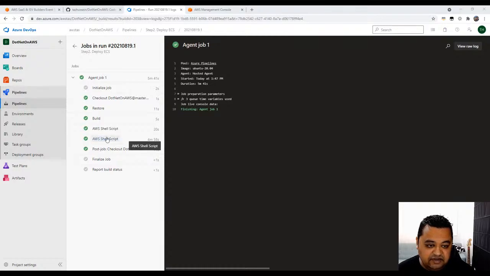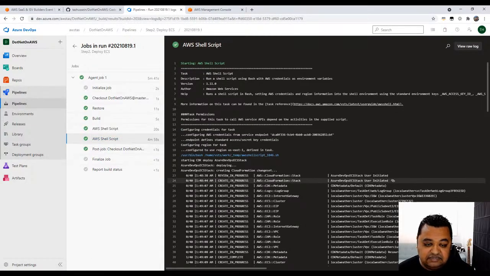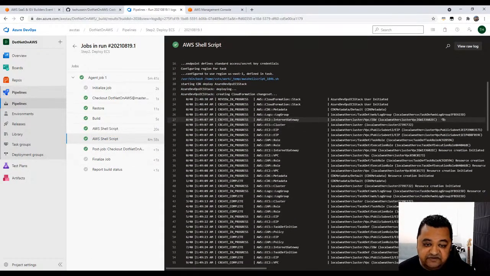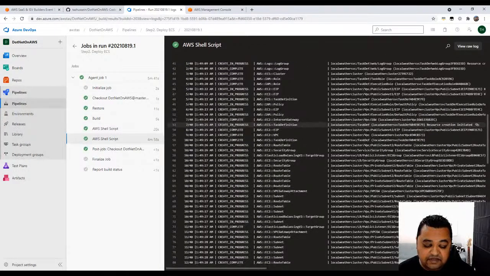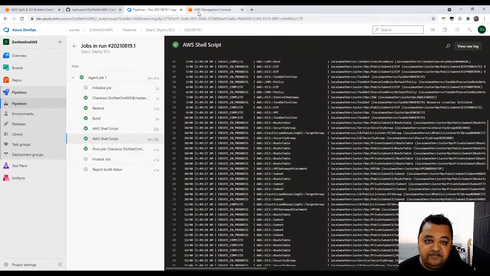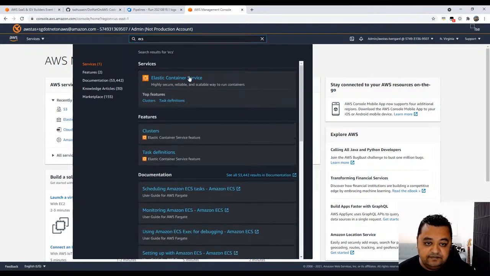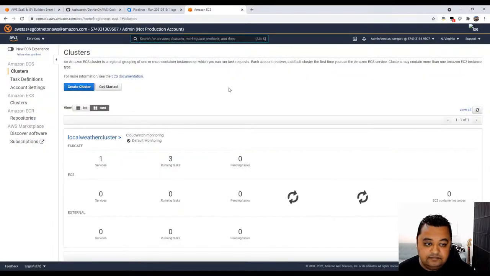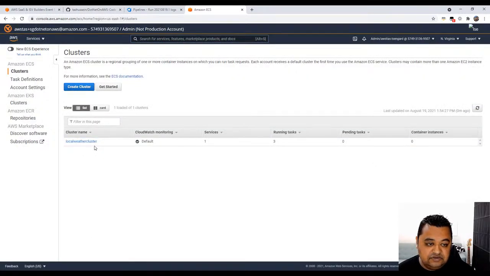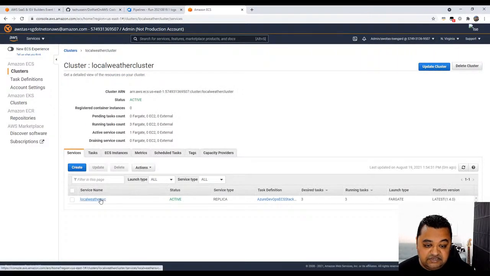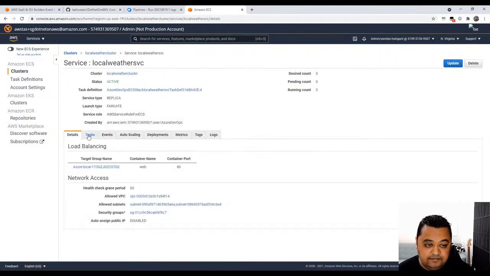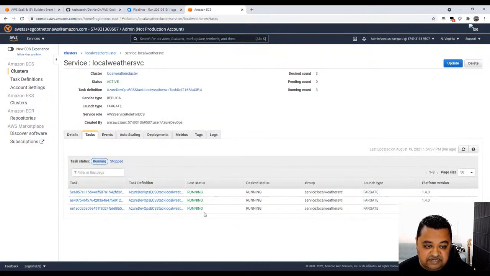And if I go to my shell script, I can see that basically my stack was deployed and various different CloudFormation steps were generated and executed, about 40 steps in all. So if I go to my AWS account now and search for ECS, I should see a cluster, a service, and some tasks running as well. Cool, so I have a local weather cluster, and I have a local weather service running. And inside of there, I have 3 tasks. Brilliant, that aligns with what we should expect.